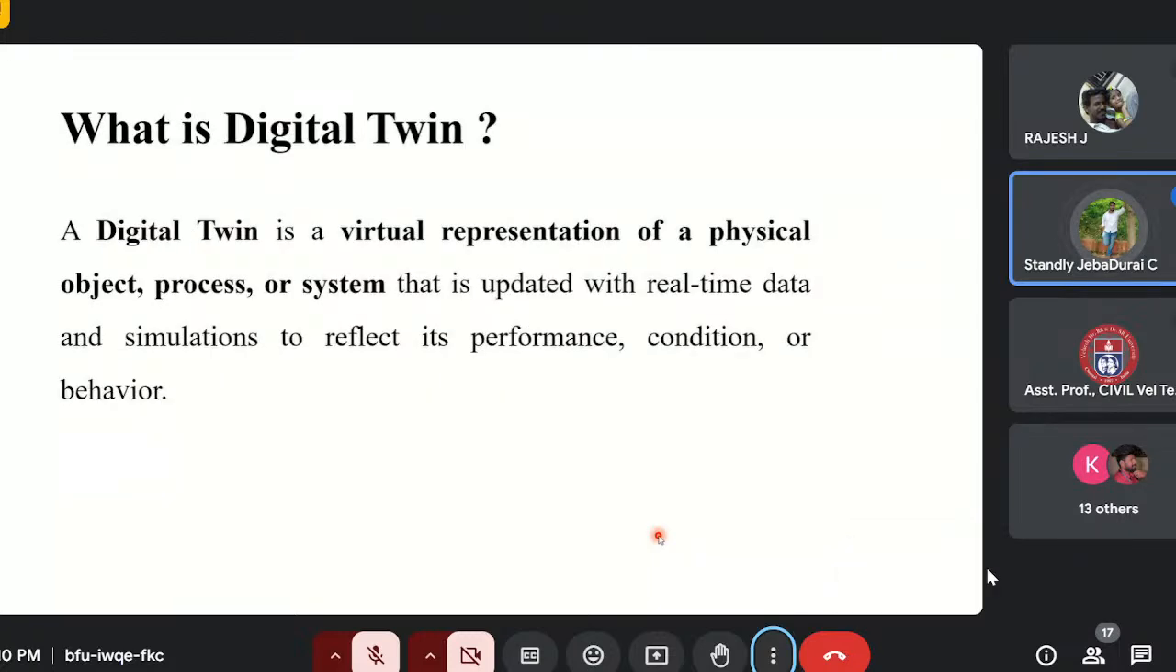So, what is digital twin? A digital twin is a visual representation of a physical object, process, or system that is updated with real-time data and simulates to reflect its performance, condition, or behavior. It is nothing but a visual representation of a physical object. For example, in construction, if you need to construct a building, we do 3D plans in SketchUp, Revit, and many more. Like that, in the digital twin also, we add real-time data, and with the help of this data we are able to predict.